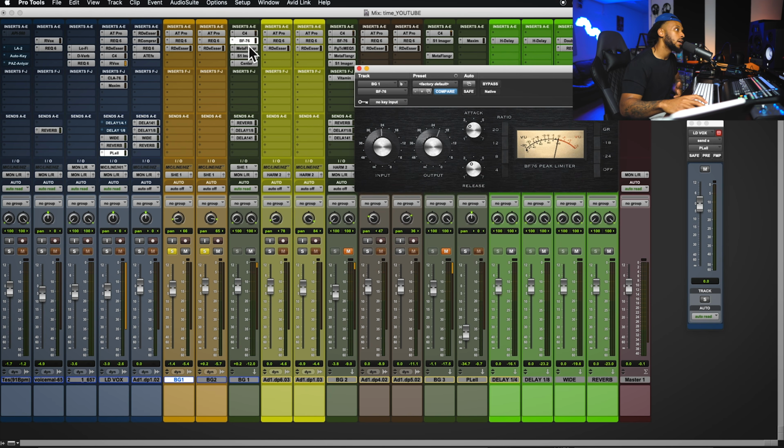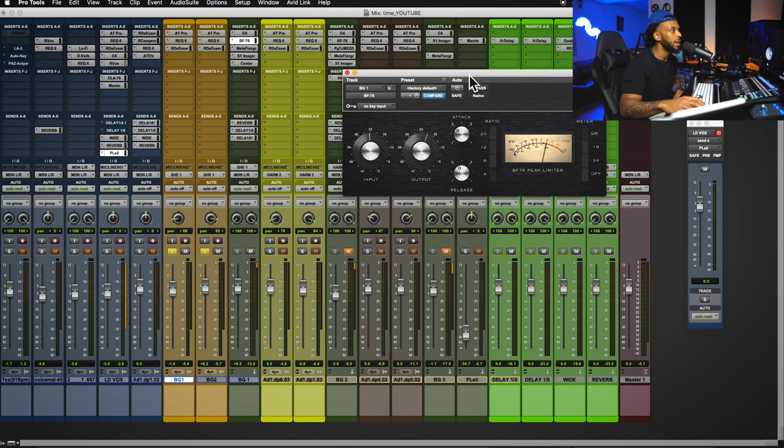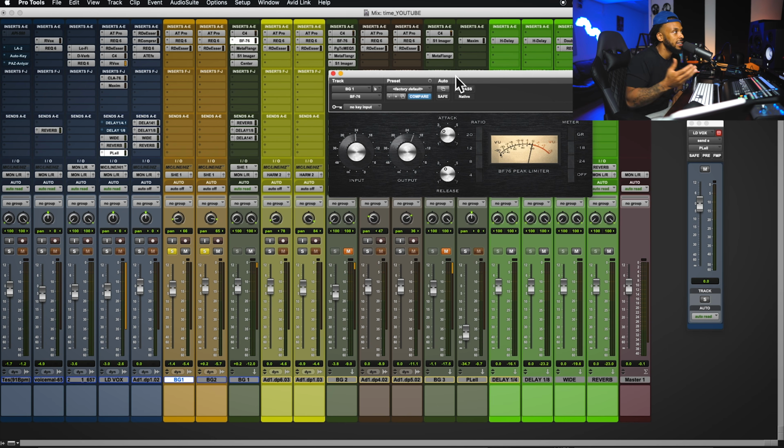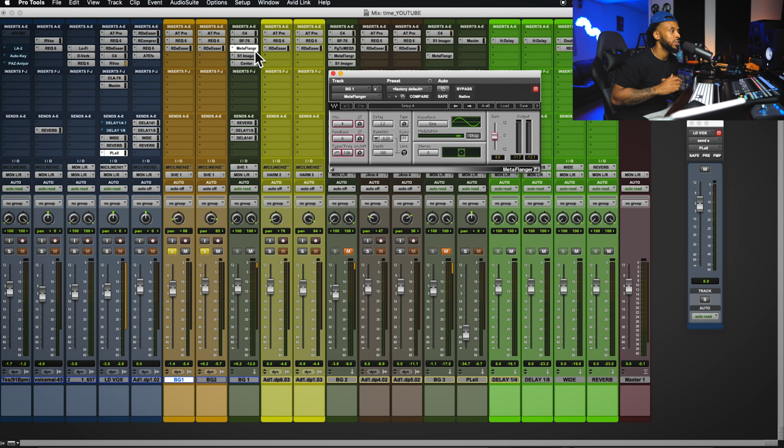And then I put another compressor on here. This time I'm using the BF76. That's another version of an 1176 to get added gain out of those. And then I put a meta flanger. Now, I love to add this flanger to my background vocals. Simply put, let's just take a look at the settings that I have on here.